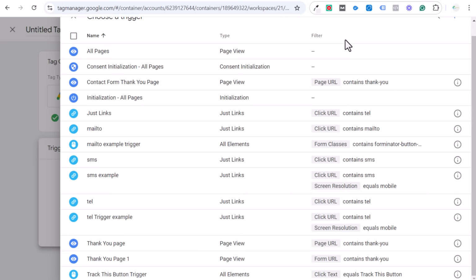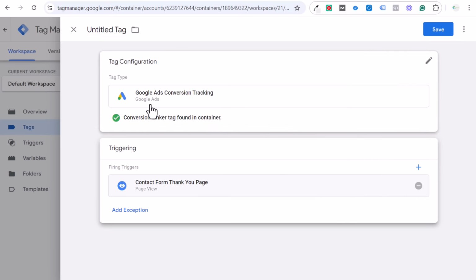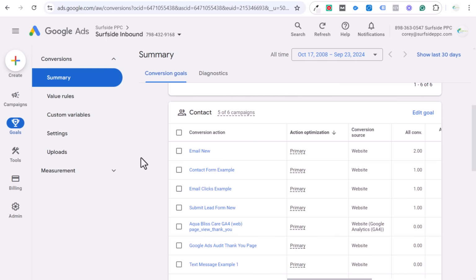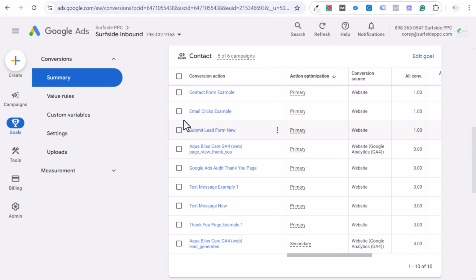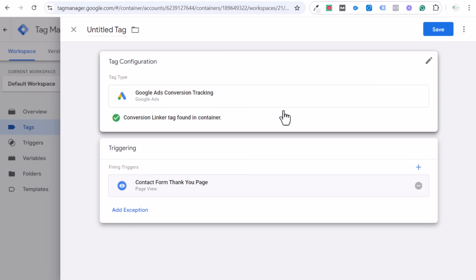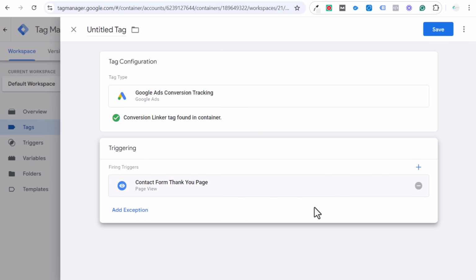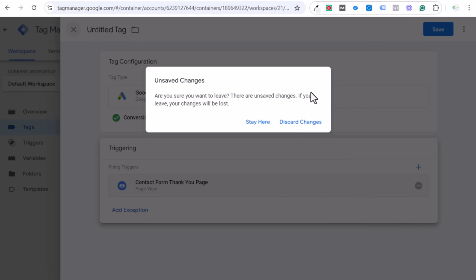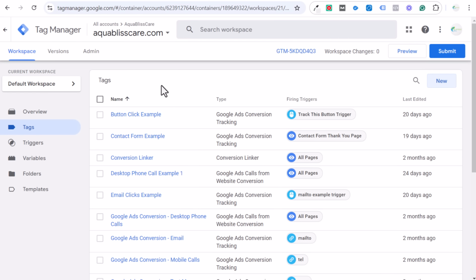You can see all these different triggers that I've set up already. So page URL contains thank you, basically contact form thank you page. That could be a trigger. We line it up with a conversion inside of our account. And you can see if we come over here, that is actually our contact form example right here. So it is tracking as well. So you can see that is how we can set up those conversions. Basically, here is the conversion tracking tag. Here is when we want you to count it. So this is my favorite way to track conversions, and I will go over Tag Manager throughout this entire video.